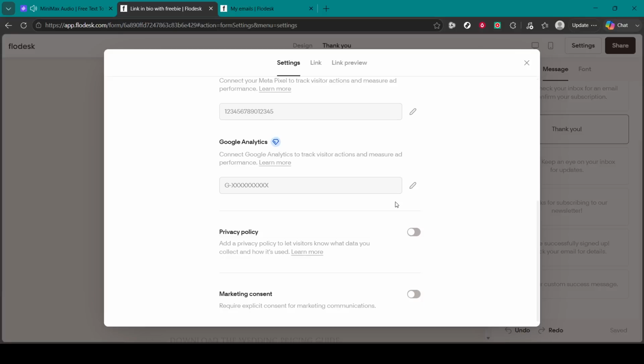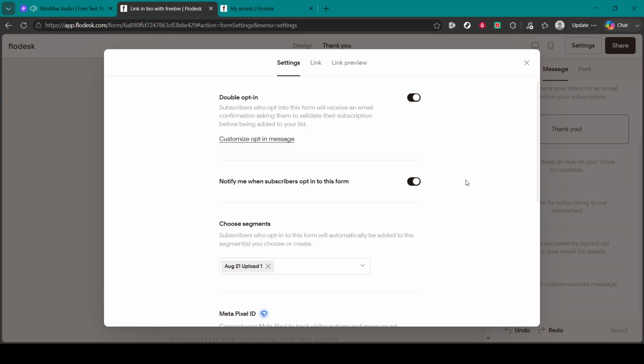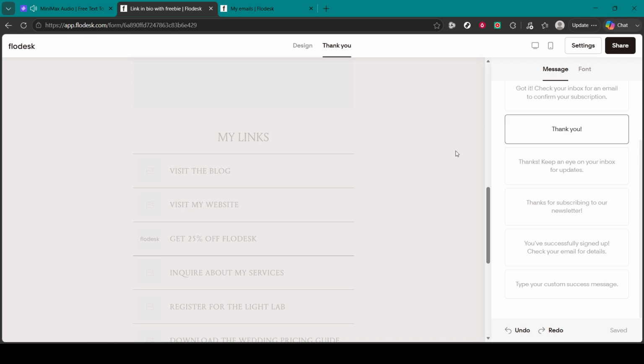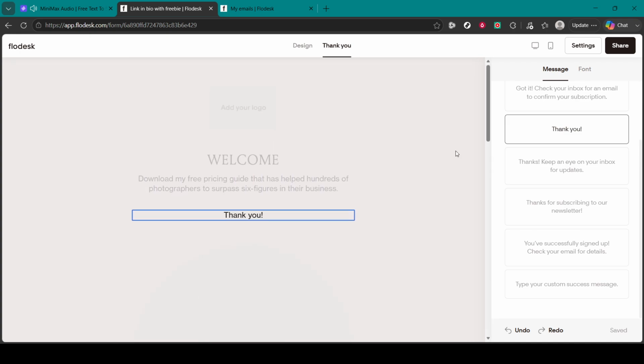Flodesk will provide the embed option for your lead capture form, which you can add to the appropriate page of your website. Keep in mind that the Flodesk interface may look slightly different depending on the version you're using, but the main options should be similar. And that's how you can create a lead capture form in Flodesk.